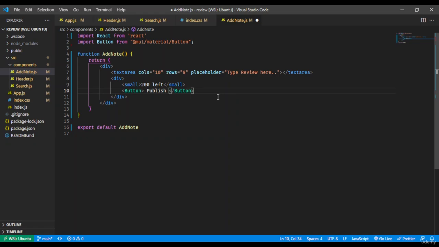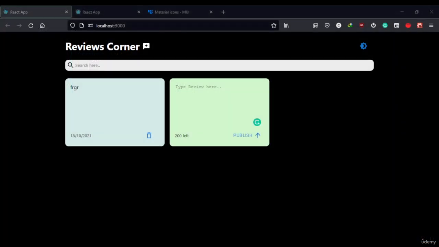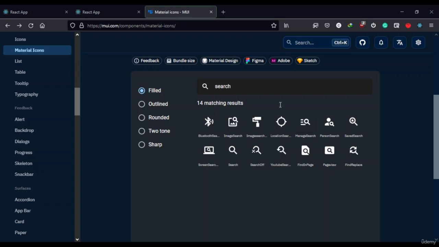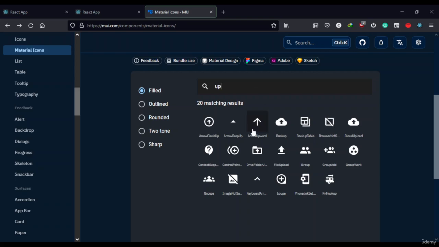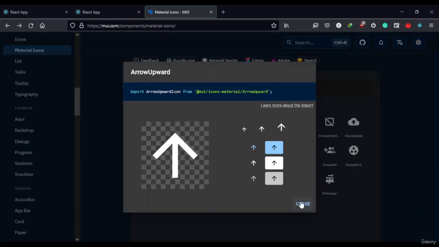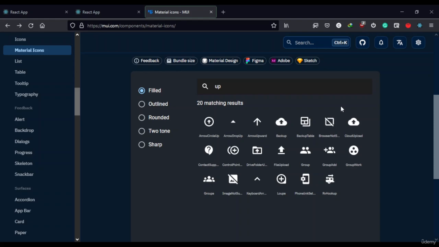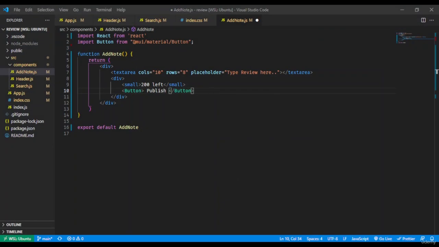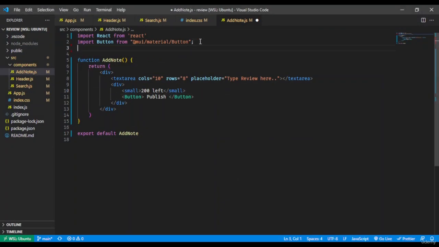That icon we'll grab from Material UI. Let us see which one we are going to use. We will be using the up arrow, like the upload icon, this one. It's more relevant to publish. I will copy this, import it here, and after this Publish I will paste it. And I just save it.